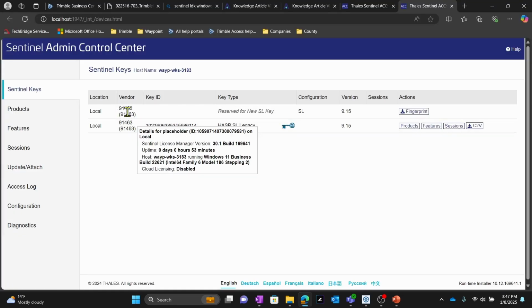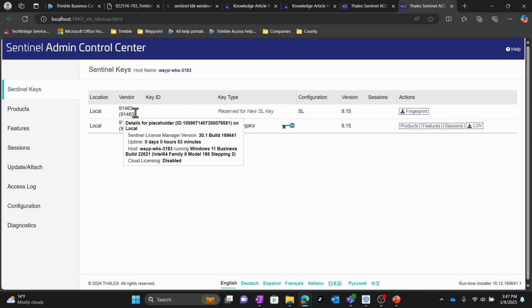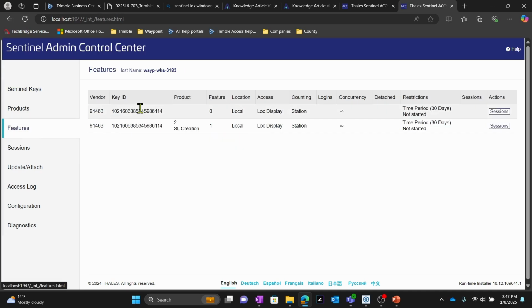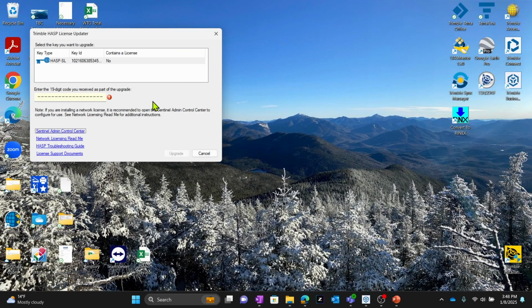You would look for the vendor ID, which is 91463 for Trimble. You could look at the features of your network license. It'll tell you your key ID, your serial number, and the concurrency will be your number of network license seats. I'm just on my PC right now. I'm not on a server with a network license, so that's why nothing is showing here. But in your case, you'll be on the server and you'll actually see your network license. Similarly, if you're applying a product key as an upgrade, it's going to be the same process.